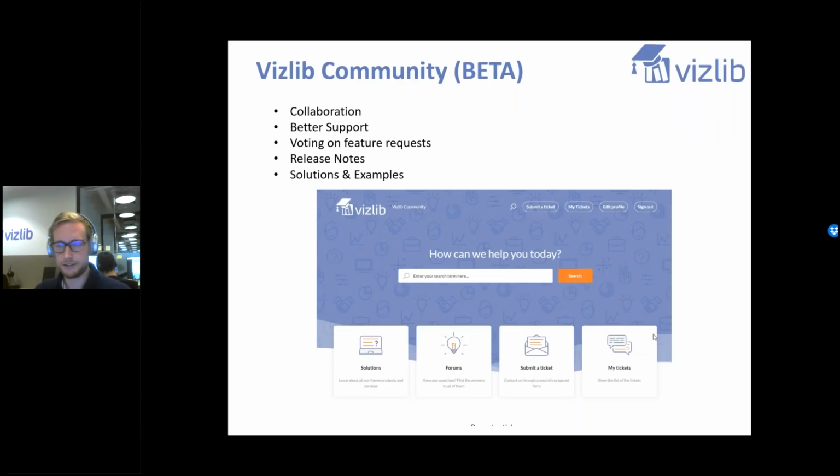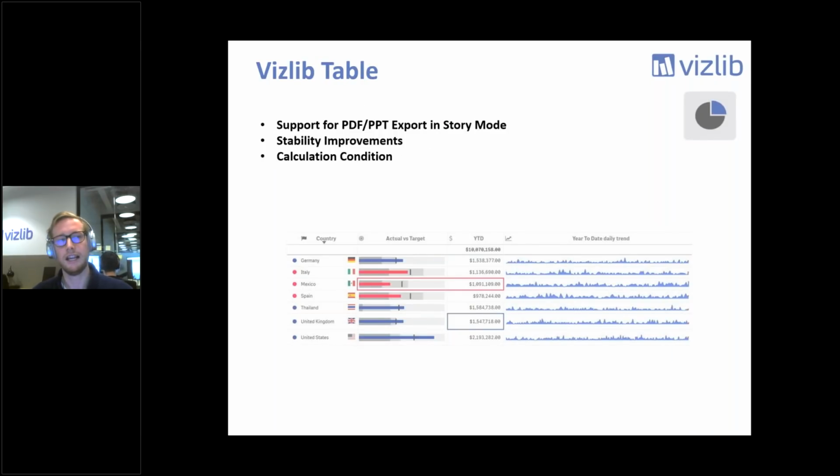Cool. Continuing with that, the first change that happened in the last 30, 40 days, and that is actually quite relevant, is some feature improvements on the Vizlib Table. The three most important elements here is obviously the support for PDF and PowerPoint export in story mode. So a lot of you are using stories within Qlik Sense, and we appreciate the necessity and the value of that. And so far, we always had a struggle to support, not stories, that was always working, but more the exporting to PDF, exporting to PowerPoint.